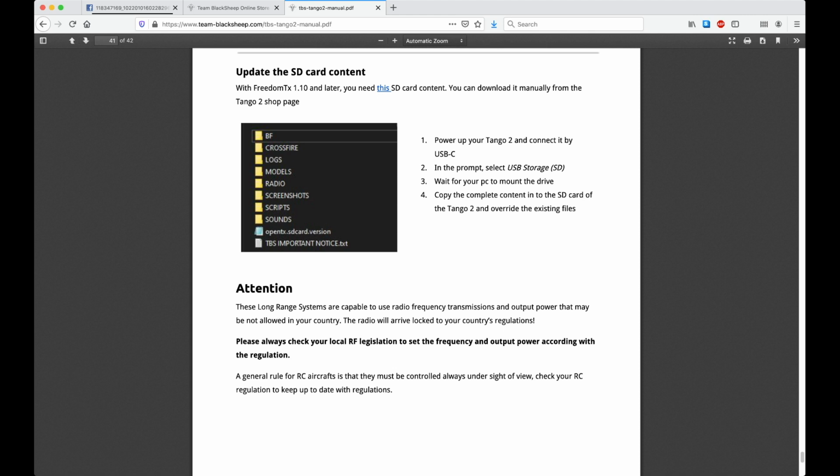which I'm doing now. Welcome to Tango 2. Okay. And then I'm going to plug a USB-C cable into my computer. And I'm going to scroll down to where it says USB storage on the screen of the Tango 2 and select that.